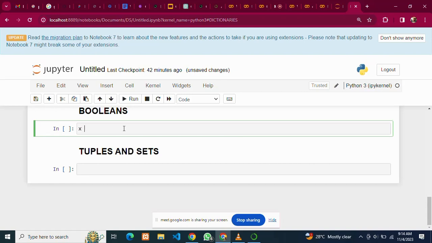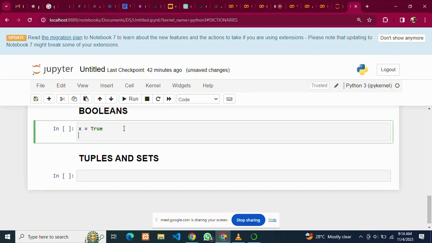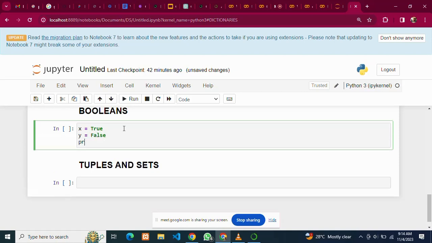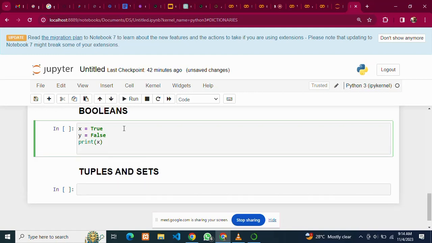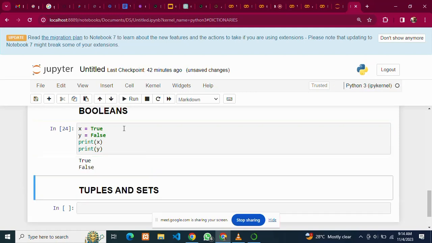Okay, good. Now I could say x is equal to True like this. I could say y is equal to False like this. I could print x and I could print y. Okay, I have true and false.